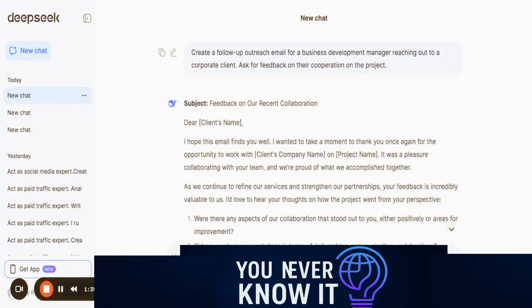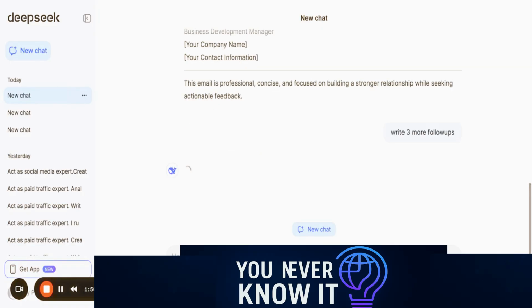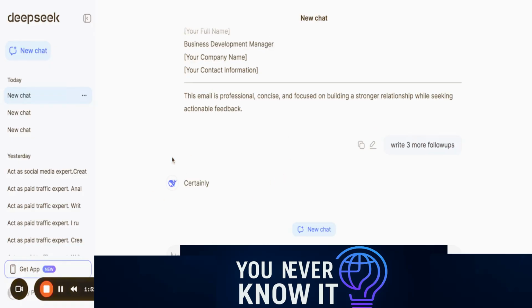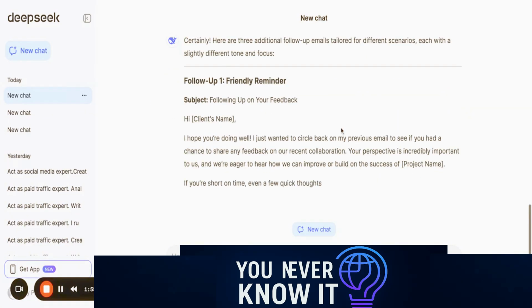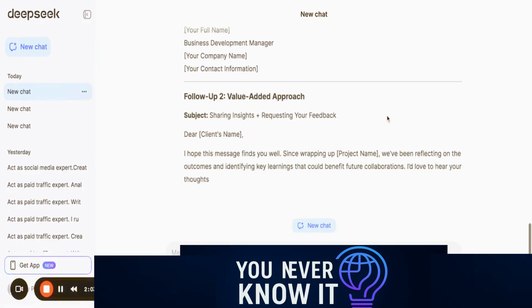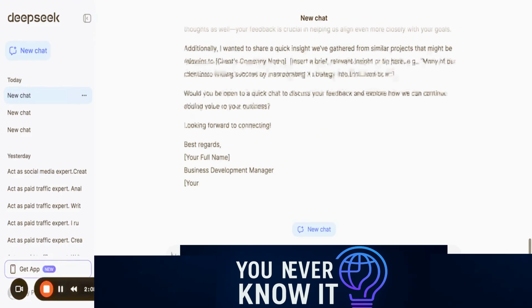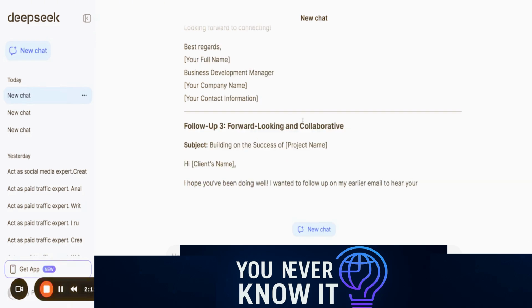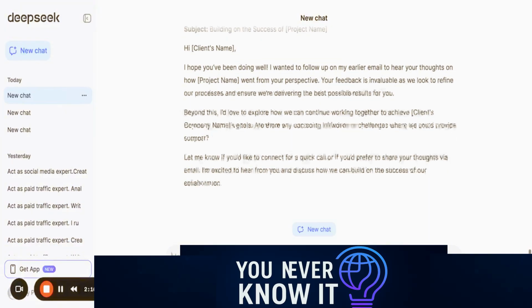If you want to get more details, we can ask it to write three more follow-ups. For example, we want to get this chain of follow-ups and test it, and we will get additional follow-ups. The first is a friendly reminder that we can use in this case. Further, it can be the value-added approach, so that will be the next one. The third is forward-looking and collaborative. So we have three different approaches in our follow-ups. You can test each of them.